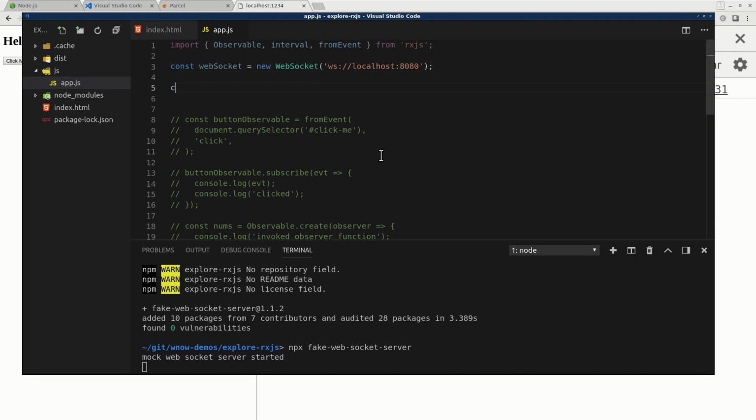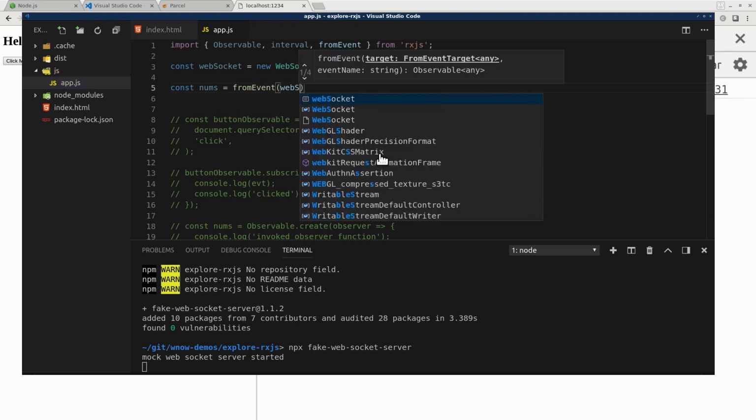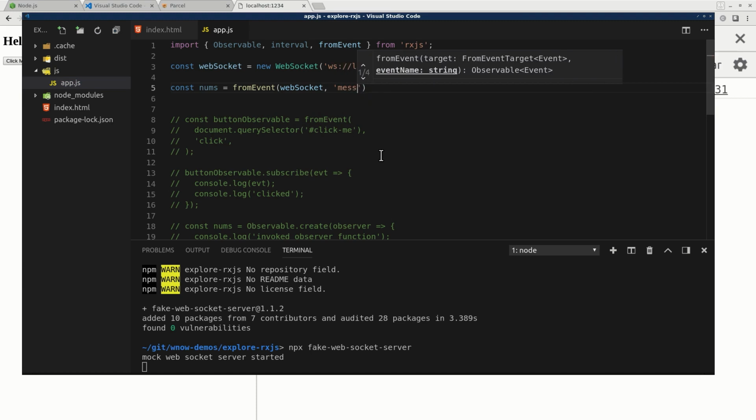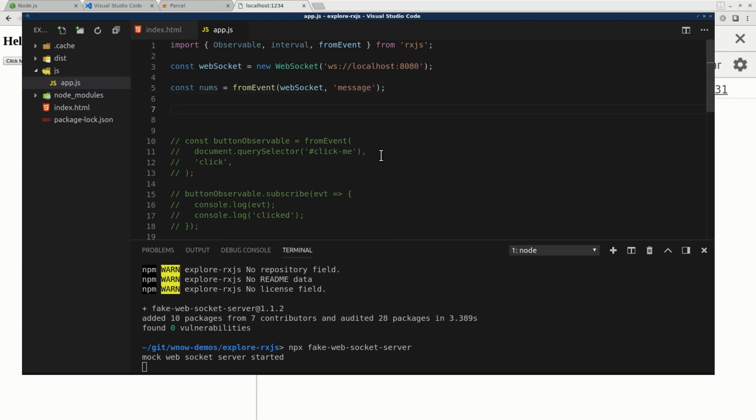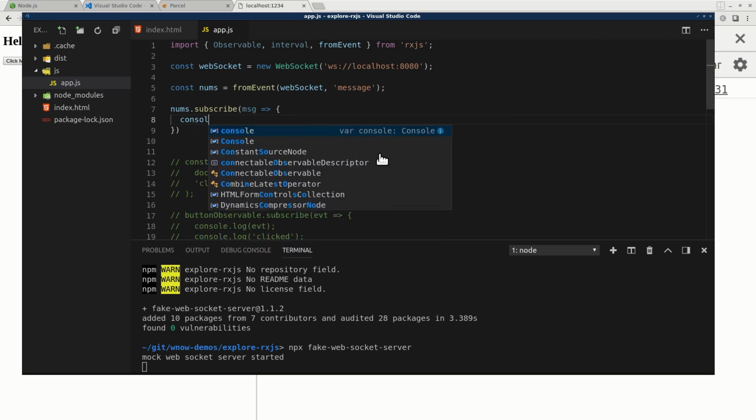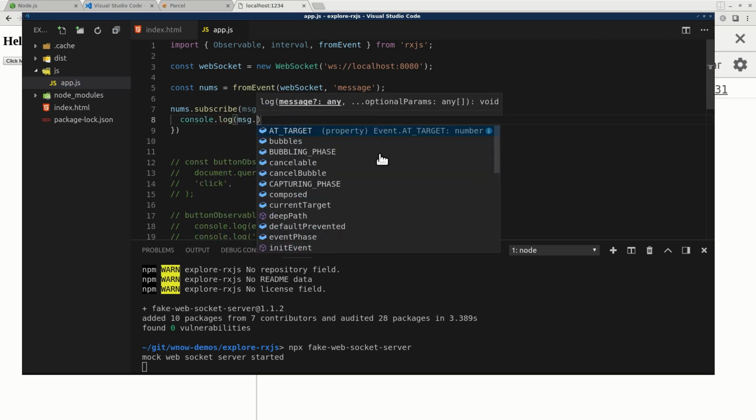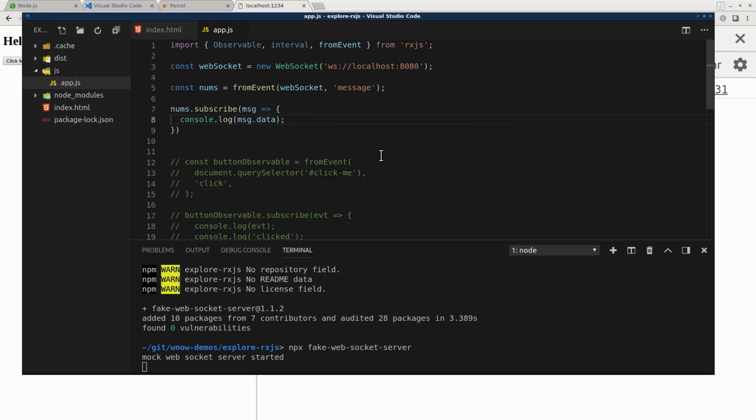Then we'll say const nums equal to fromEvent, and for this we're going to pass in our WebSocket object. We'll pass in the name of the event that we want to hook into, which is message. And now we want to subscribe to it, so we'll say nums.subscribe. And we're going to be getting back a message object. So we'll say message arrow, and then console.log message.data. And this will have the data that we're getting back from the WebSocket server.